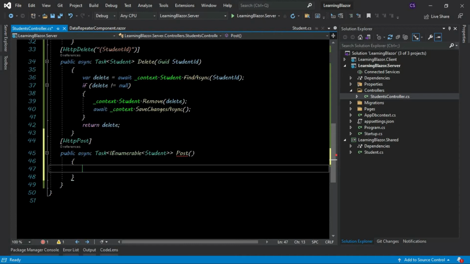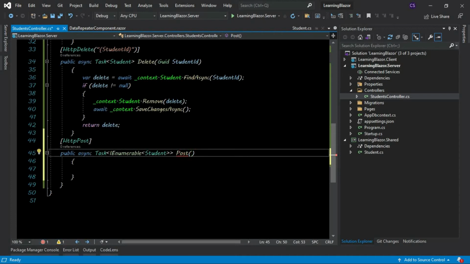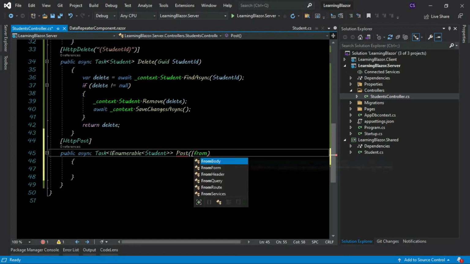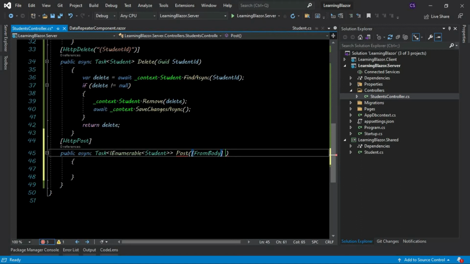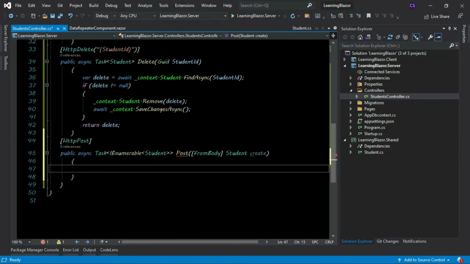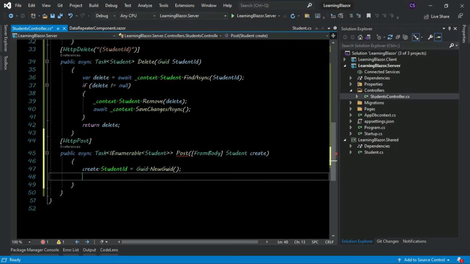Inside the brackets there we're going to have FromBody, like that, and we're going to have Student create. So we're creating a student now. Here we're simply going to say create dot StudentId is equal to Guid. So we're creating a new student, which means we are actually creating a new student ID. So dot NewGuid. That's the beauty of using GUID.